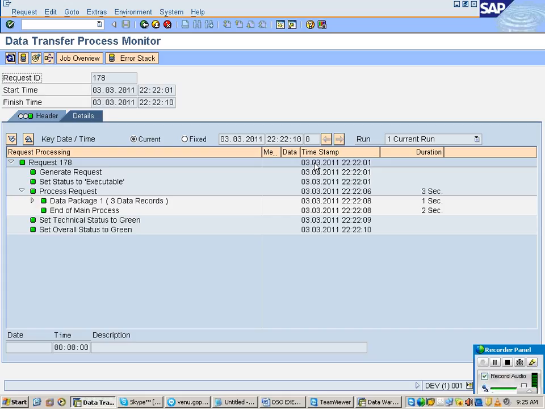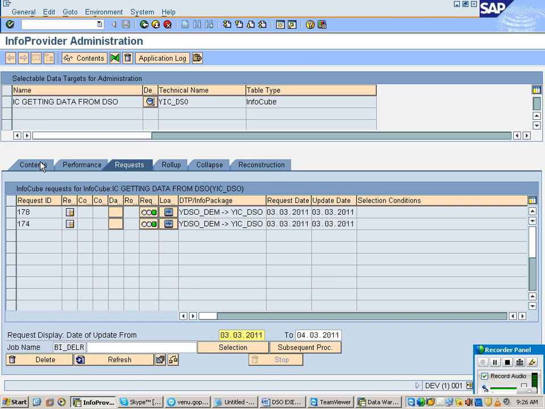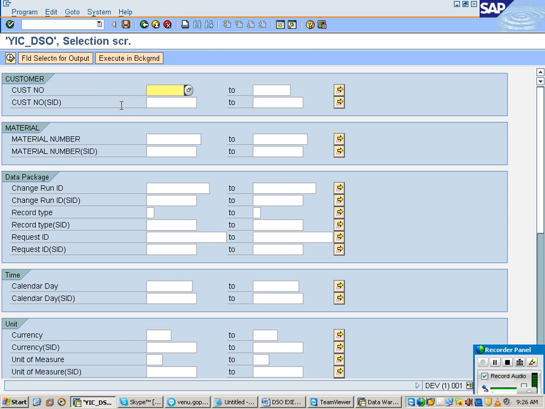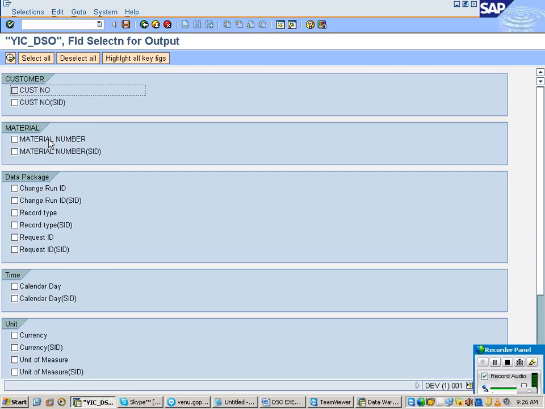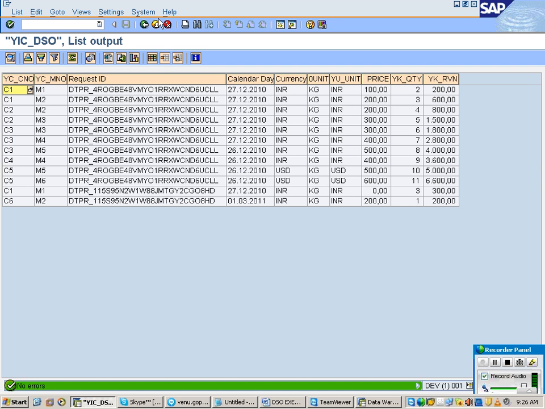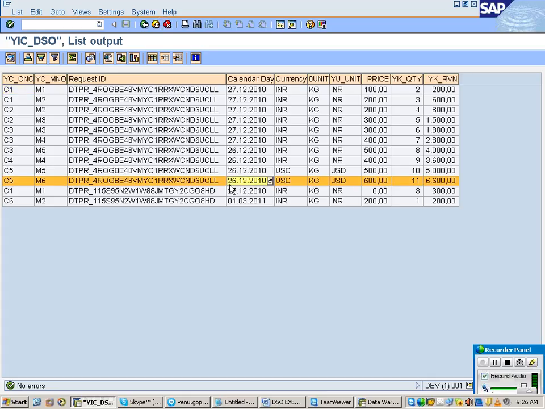Okay, 3 records have come now. Just see the data in the cube. Contents. InfoCube content. What fields do you want to see for output? So this is first time load. Next time load is what? 2 records have the same request ready now.